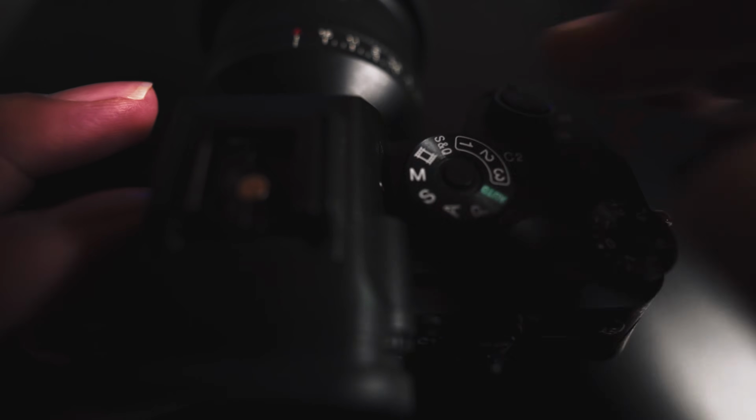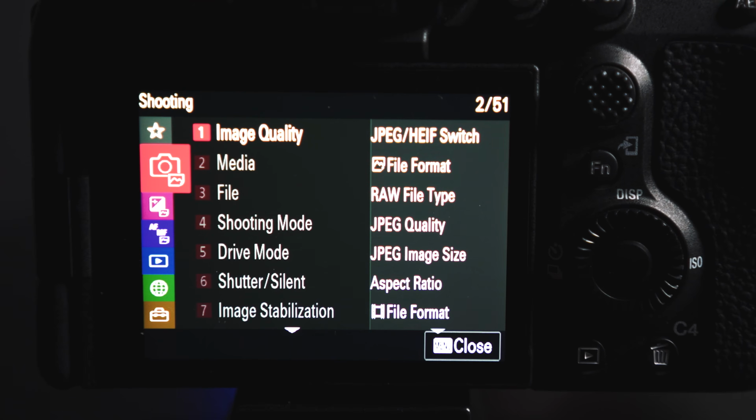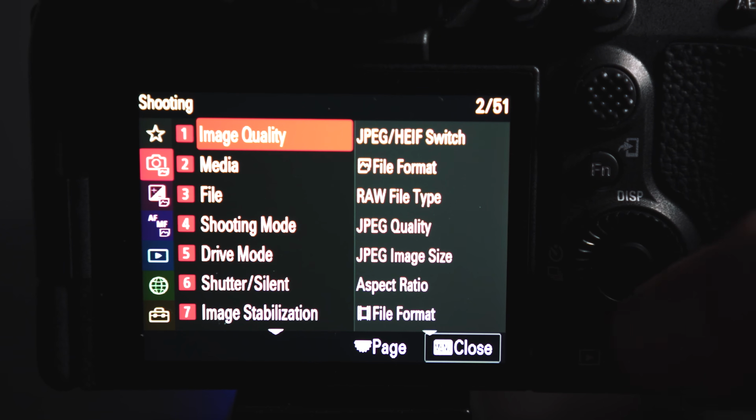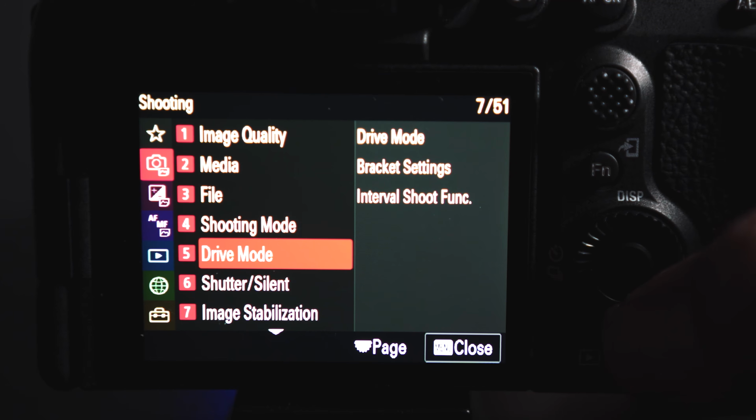So let's go over the first method that you can do with your Sony A7S III to create a time-lapse video. Personally, I don't like using this method just because the process takes a little longer, but I will show you how you can use the Sony A7S III just in case you want to go this route. The first thing you need to do is change the mode dial to manual. Now go to menu, shooting menu, go over to drive mode, and then go to interval shoot function.